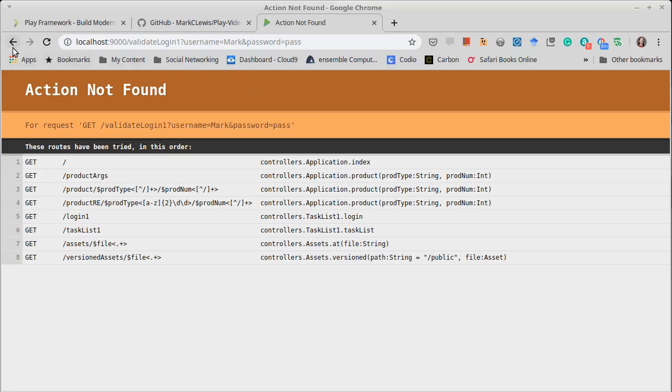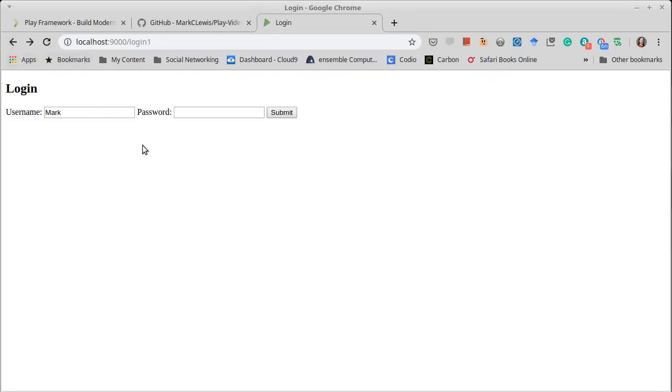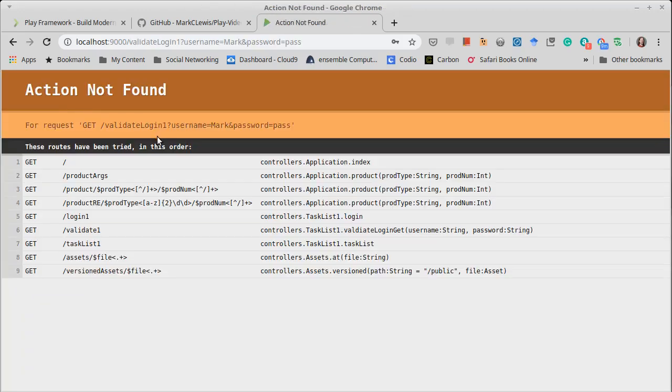Let's come over here and let's go back. Refresh the page, so we force a compile. Mark, my highly secret password. Now it's still giving me this, but you can already see what's happening up here. Our password is being displayed right up here in the URL. This would obviously be a horrible, horrible thing to do.